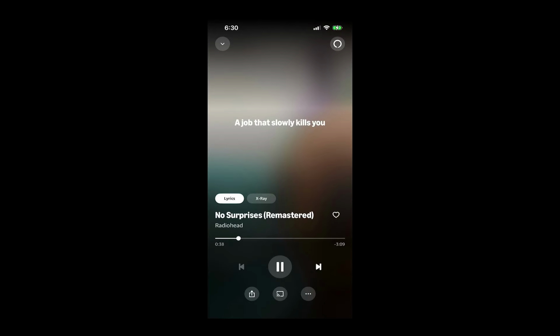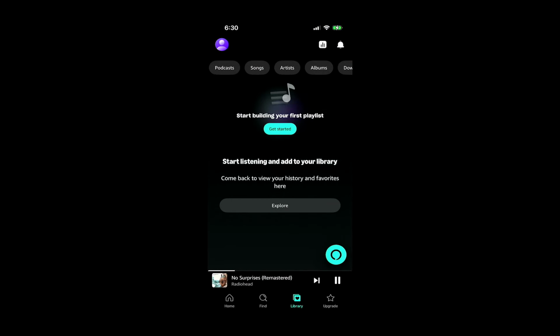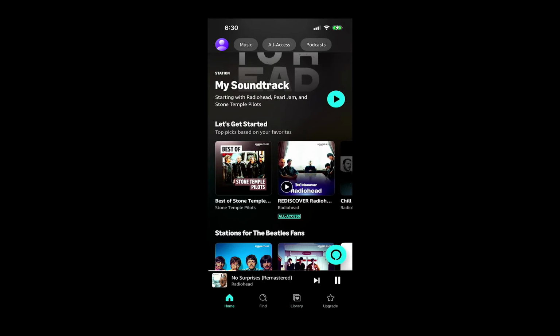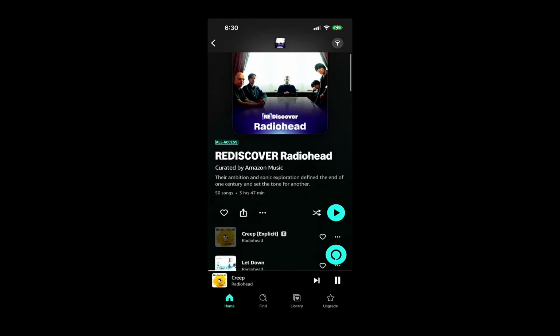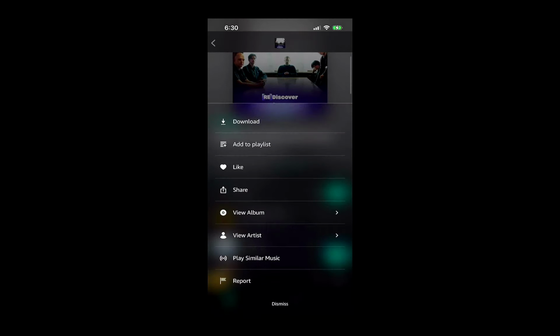You can also use Alexa within Amazon Music by opening the app and tapping the Alexa button if it's available. Then simply use voice commands to ask for songs, artists, albums, or playlists.